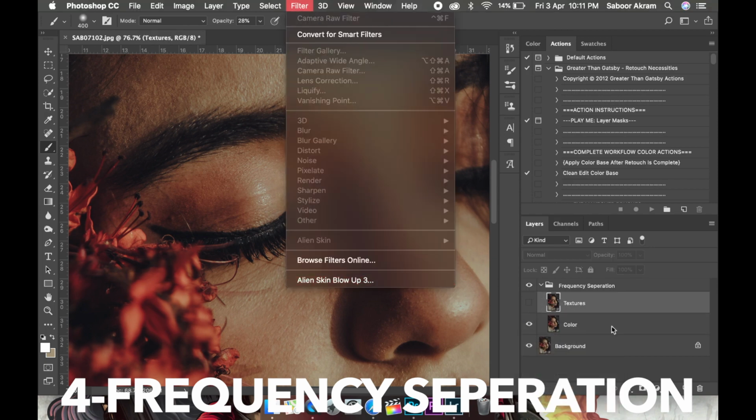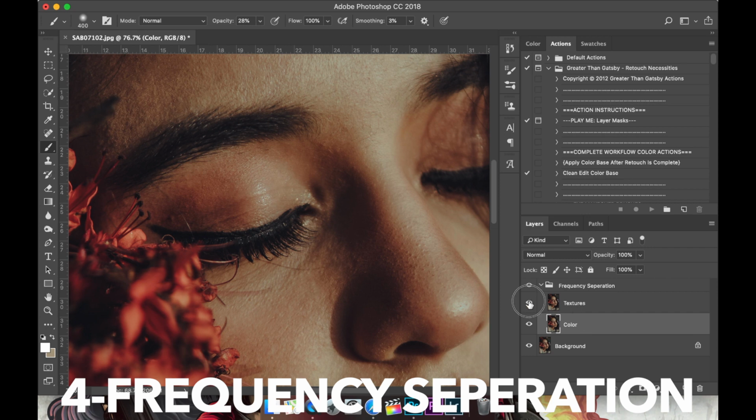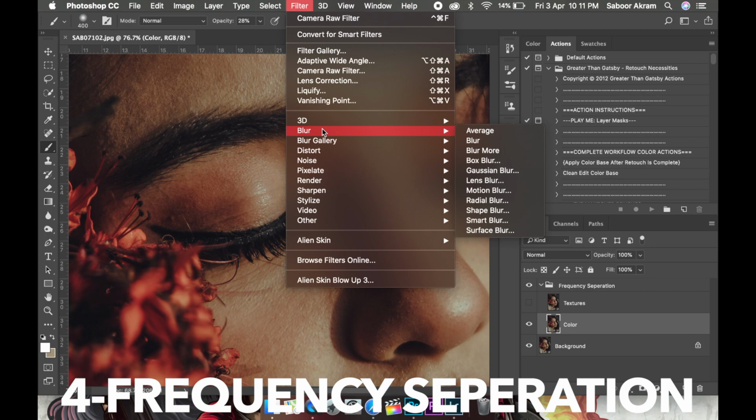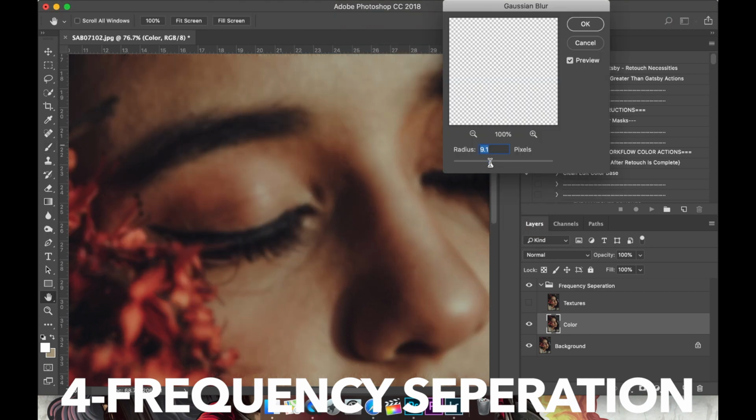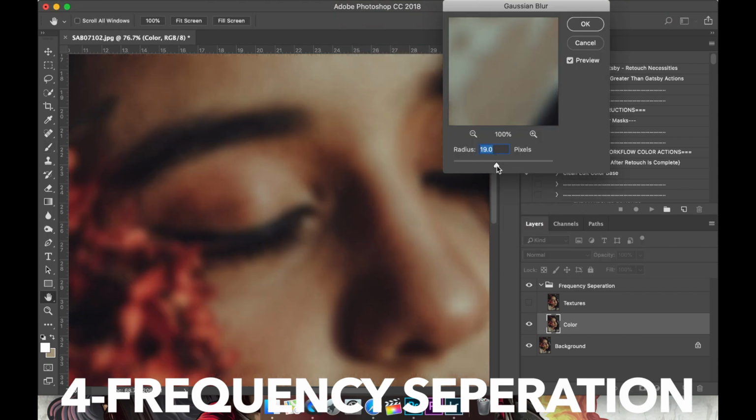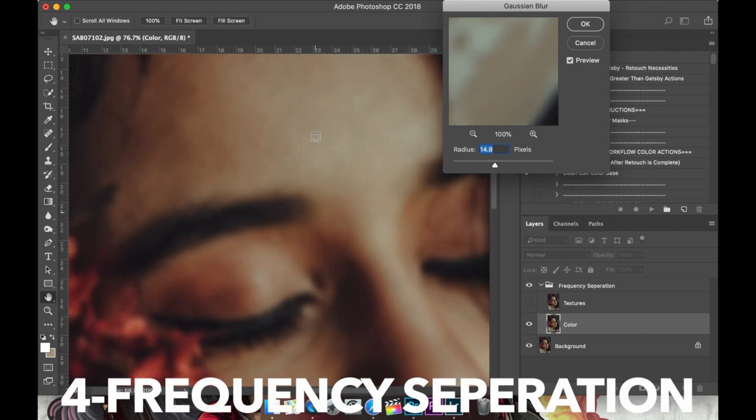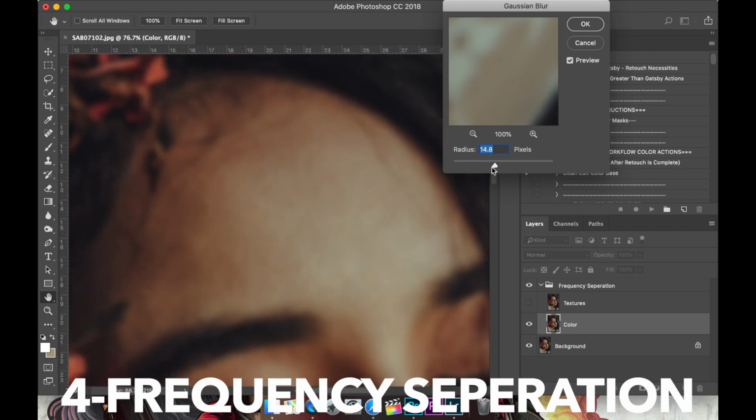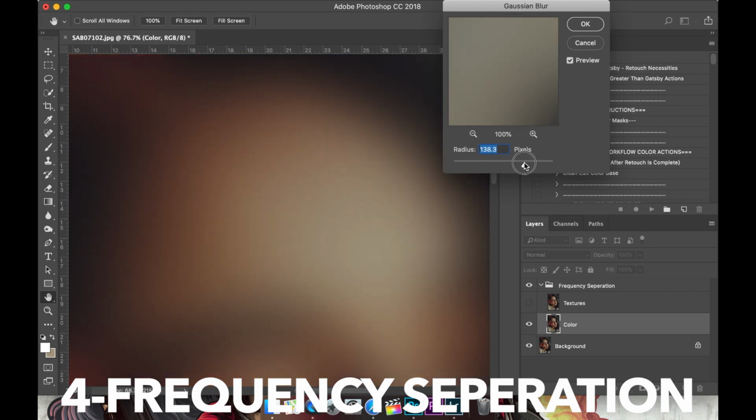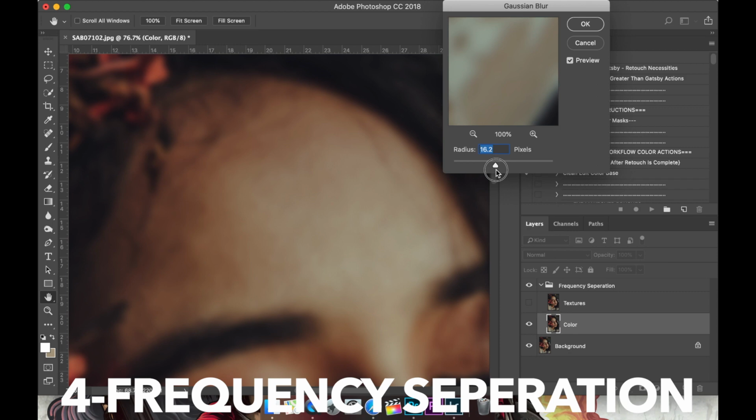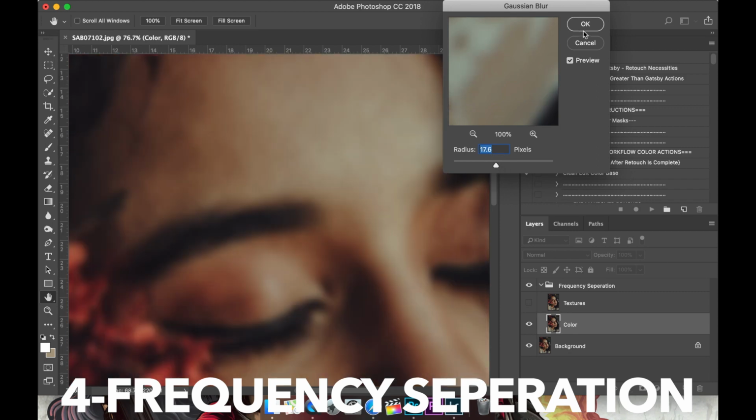The first thing we're gonna do is select our color palette. We're gonna make this layer inactive and select our color. We're gonna go to Filter, Blur, Gaussian Blur, and set the amount to a point where our skin is smooth but also doesn't lose its texture. Don't go to values like these, because you won't be able to see your skin at all. Just go to about 16, or between 16 and 19, and that's where you set your blur. Then you press OK.